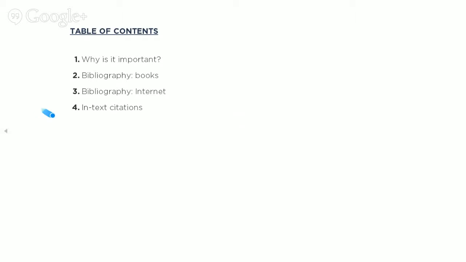And finally, we'll talk about some of the actual in-text citations. We'll see some examples, some basic formatting, so that you can get going with your next essay, your next academic article that you're going to be writing. Right, so let's get into it here.